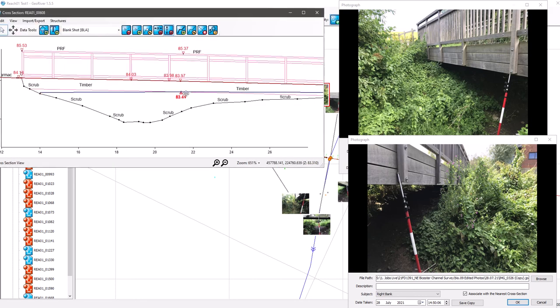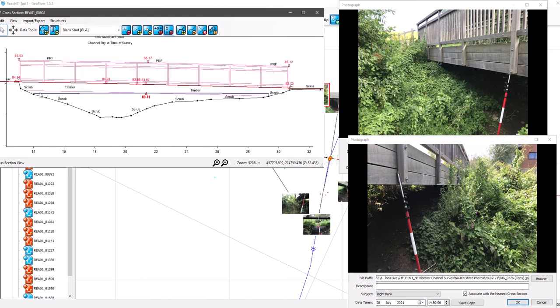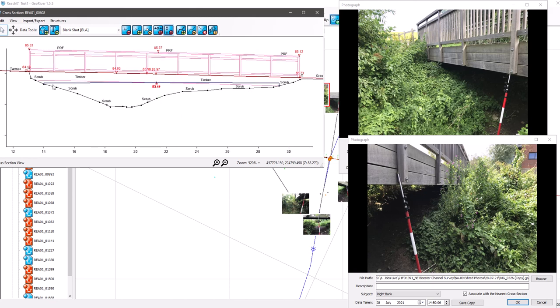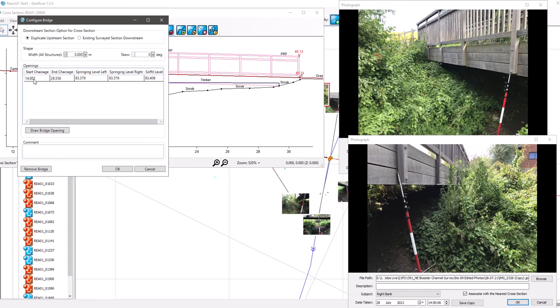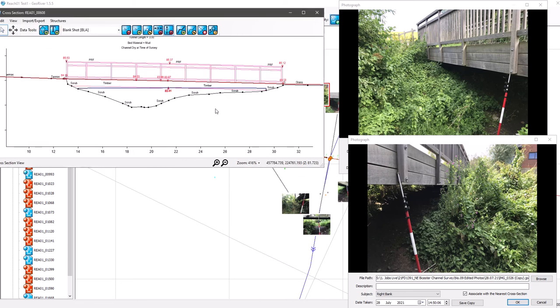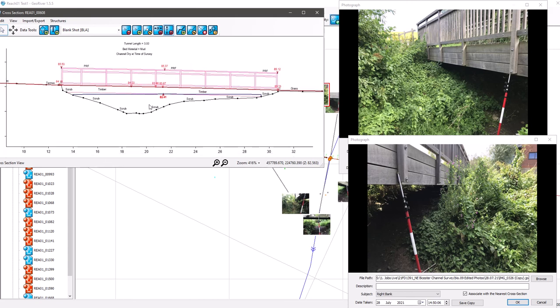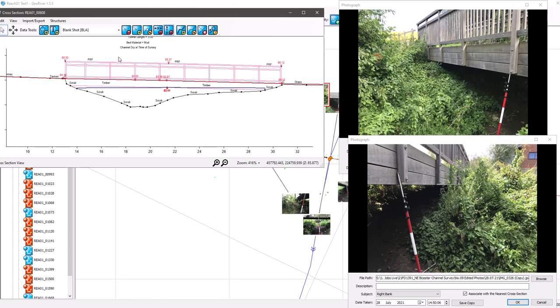So we've got a structure created which will come straight out into the Flood Modeller file with those springer levels. If I just go back in there, you can see it with this information: start chainage, end chainage, springer level left, springer level right, and then your soffit. So that information will come straight through to your Flood Modeller file with a junction, and should work perfectly for you.